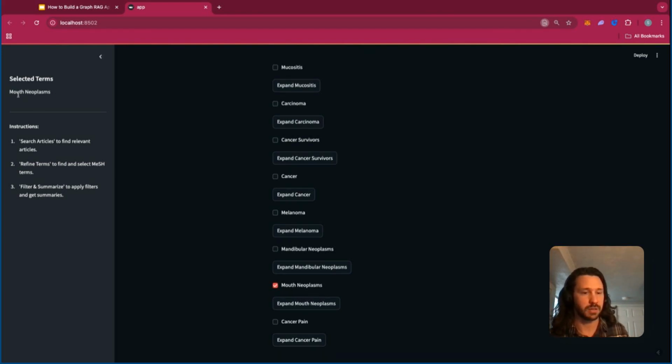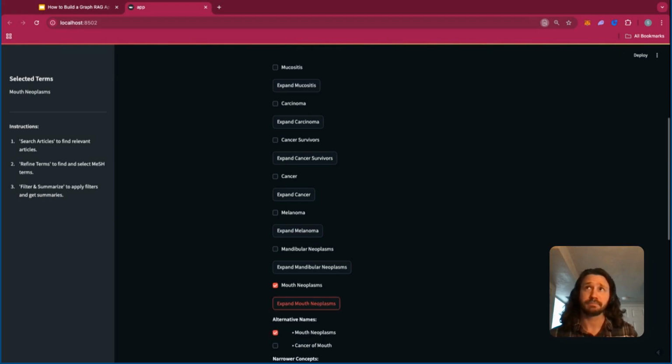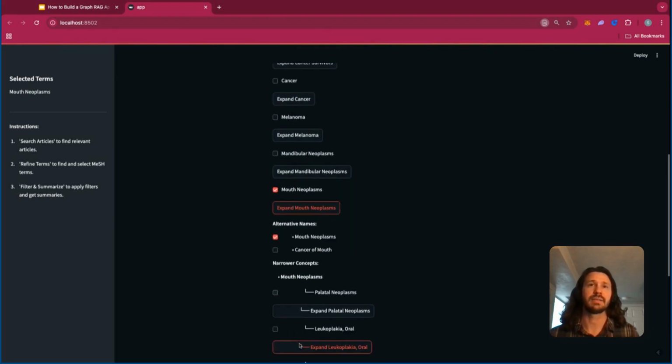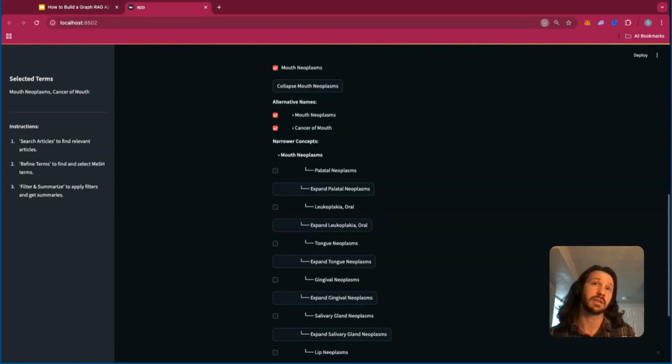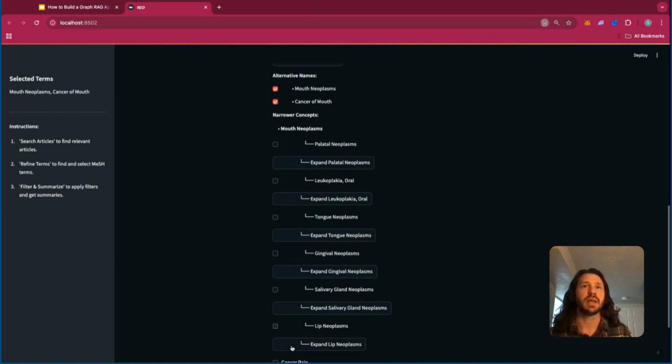So now it's one of my search terms or one of my filtering terms, but I can also expand it and get narrower concepts, and an alternative name. So I'm going to include cancer of mouth, which actually isn't used, but they list it here as an alternative name. And then all these narrower concepts.